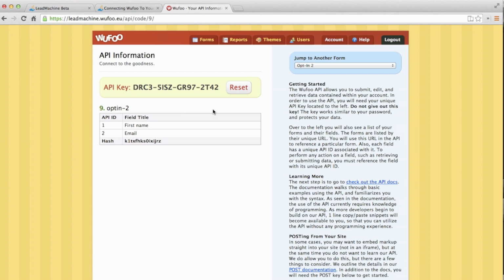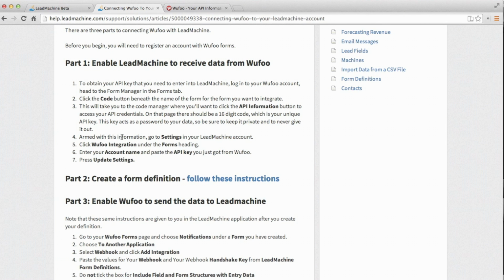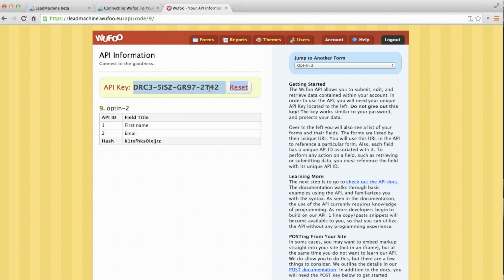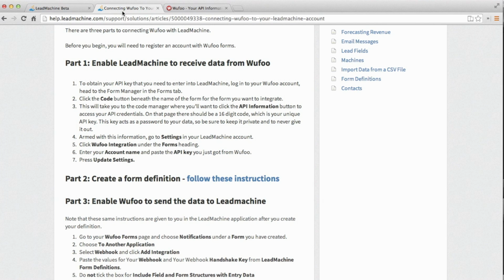After I've done this video, I will make sure I press the reset button. So moving forward, we are now saying, armed with this information, go to settings in your LeadMachine account, click Wufoo integration under the forms heading. So let's copy this information here. There we go, we're going to copy that.